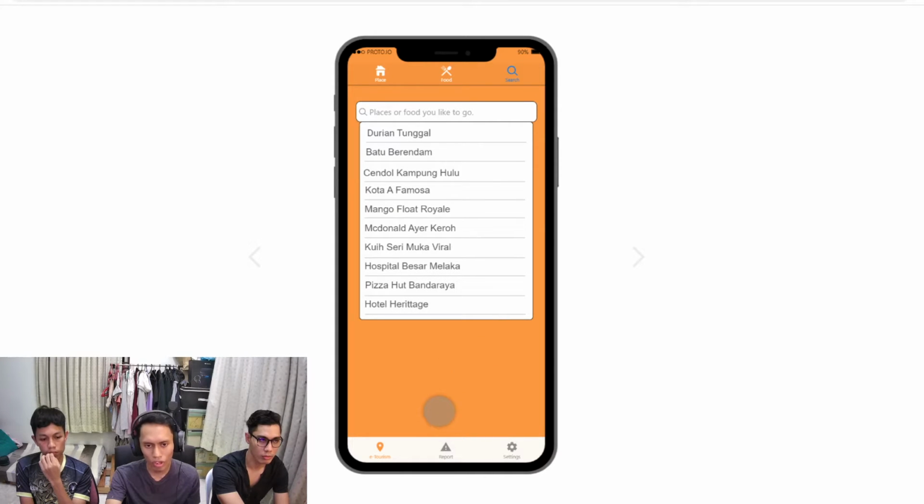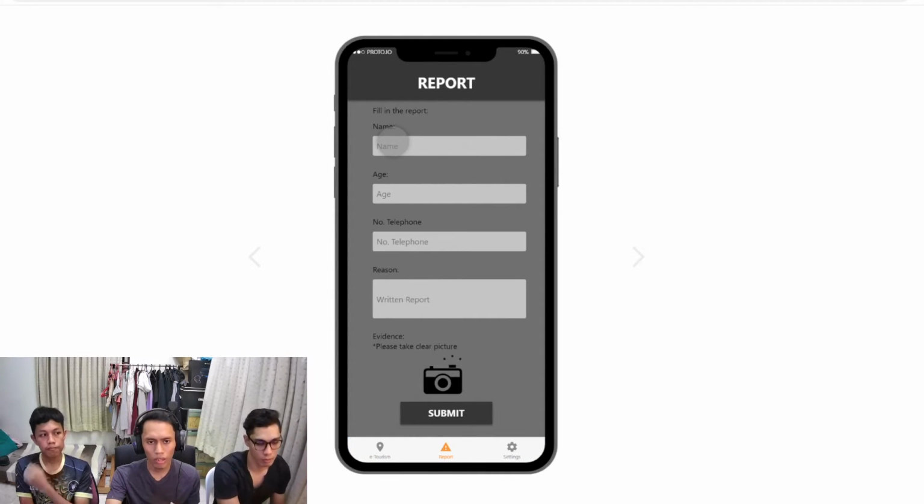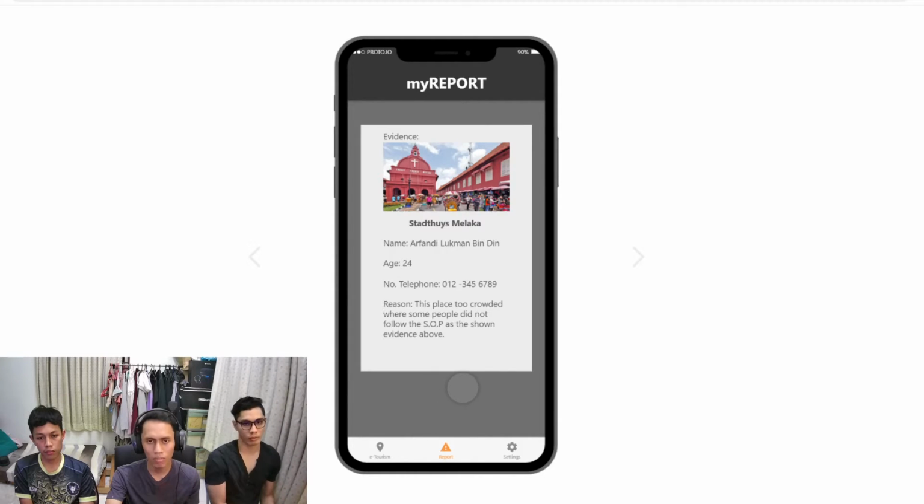Okay, that's all for the homepage button. The second one is report. For the report, you need to fill in all of this: name, age, telephone number, and a written report, anything. Then you need to take a picture here. Once you have taken a picture, you can click submit, and here they will show you what you already sent to the KKM, and the KKM will receive the report and they will do something to avoid the crowded places happening again.